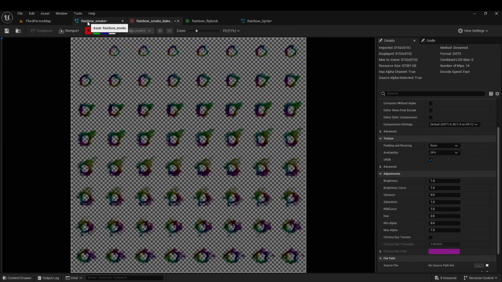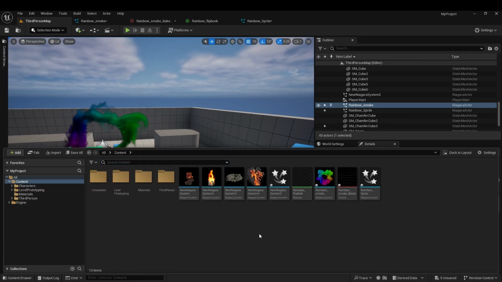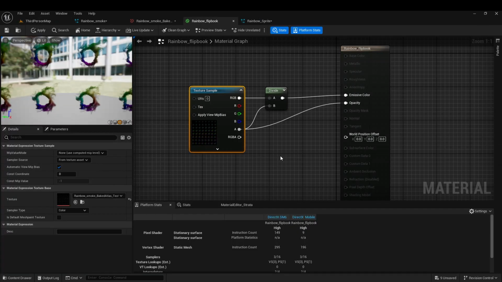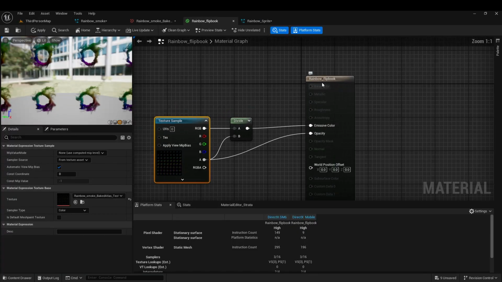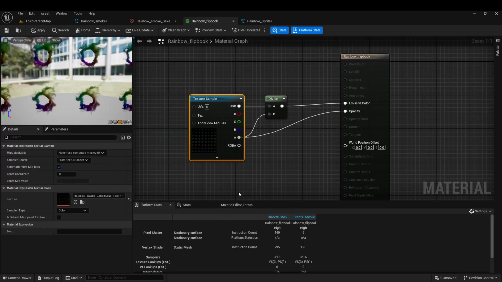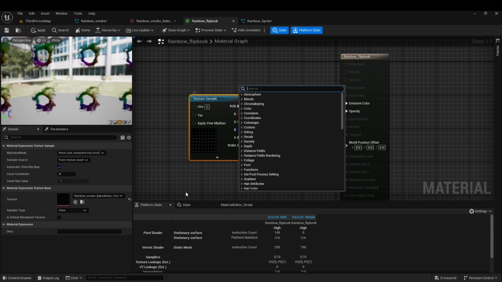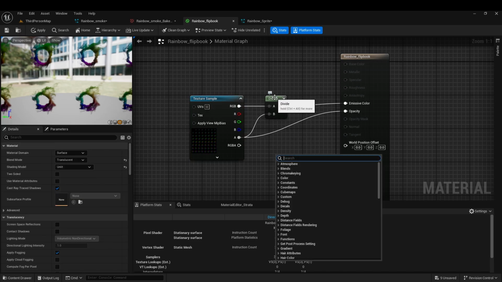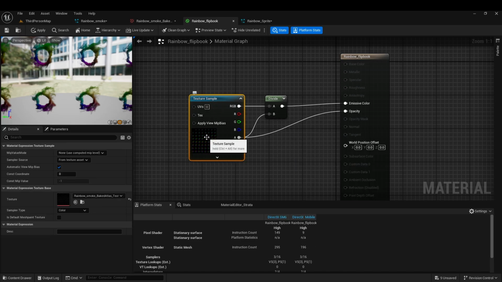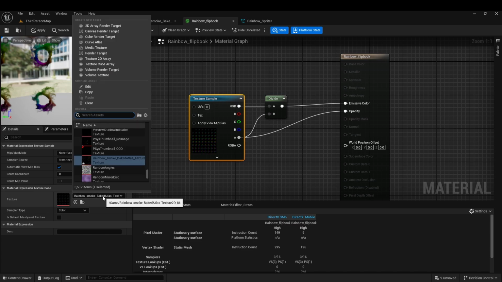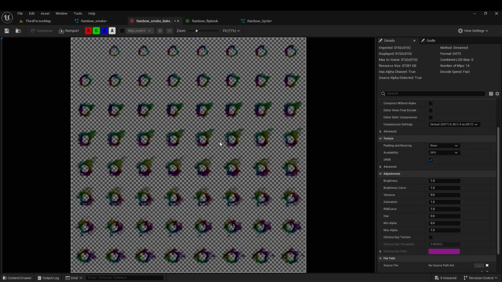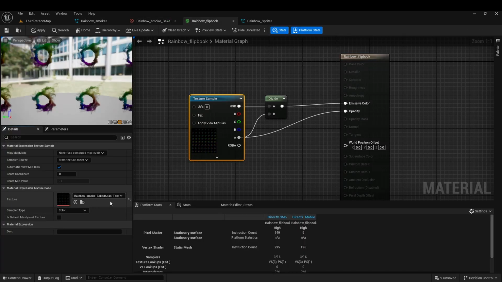And then after that, we go back to our content browser, this material, and then here in the material, we are going to create a flipbook. So make sure to right click and then type texture sample, and then right click and type divide. So in the texture sample, this is where we input our rainbow smoke, which is this one. So you just type it, rainbow smoke. You could use a different file name. Mine is rainbow smoke because it's rainbow.